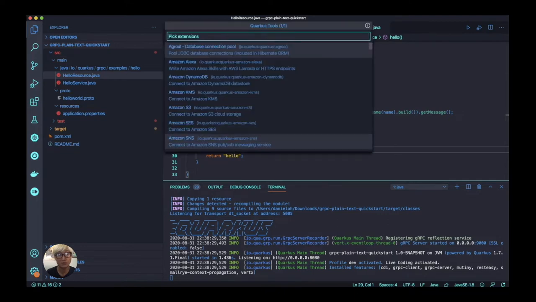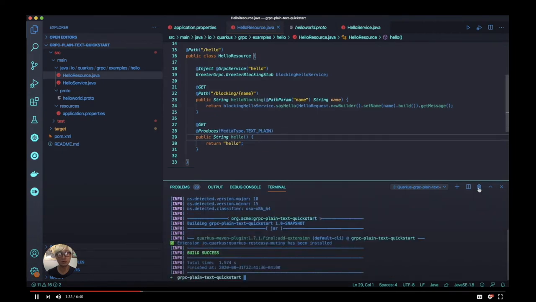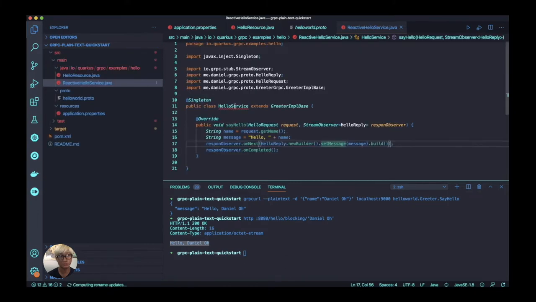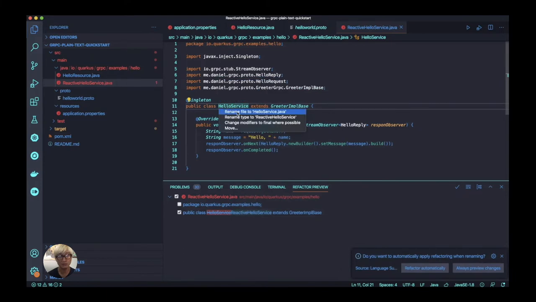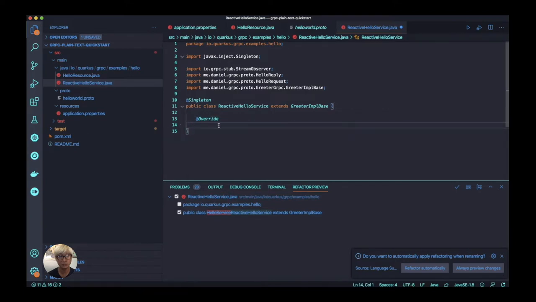Okay, let's add the Mutiny extension to consume the gRPC service with Mutiny. Mutiny is a reactive programming library to express and compose asynchronous actions. First of all, we need to change the service here. Let's change the name first to ReactiveHelloService. We need to change the class name as well, along with the file name. Then let's delete the existing code and the extension here.